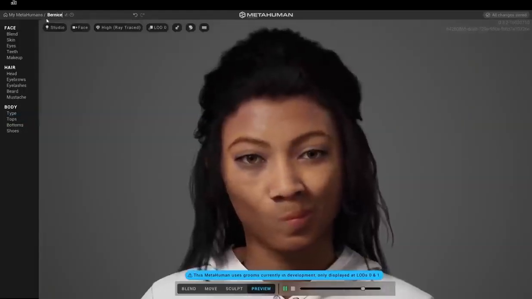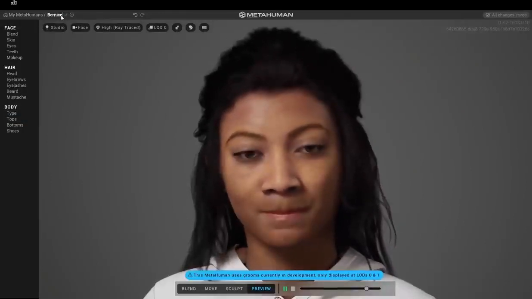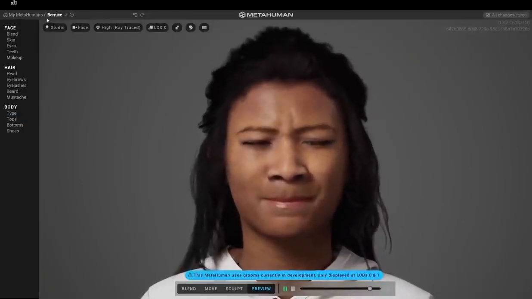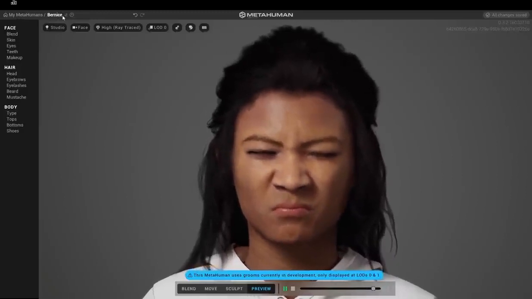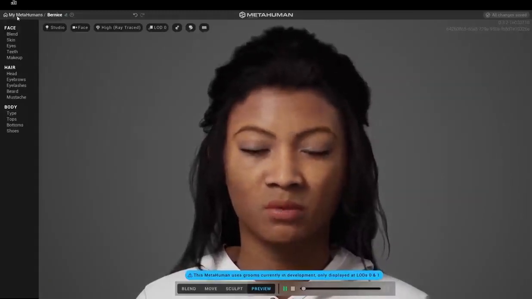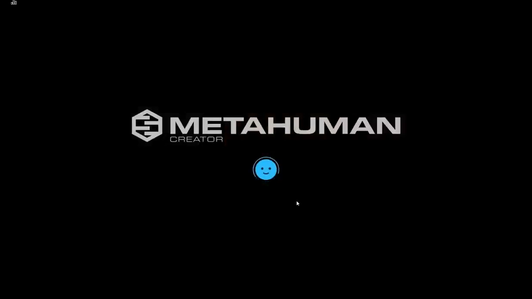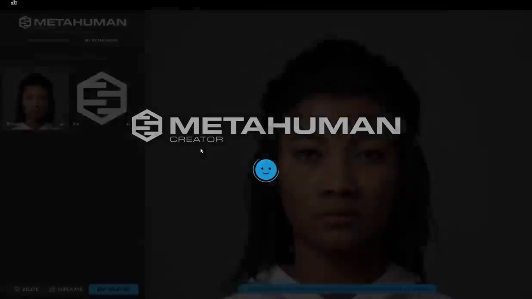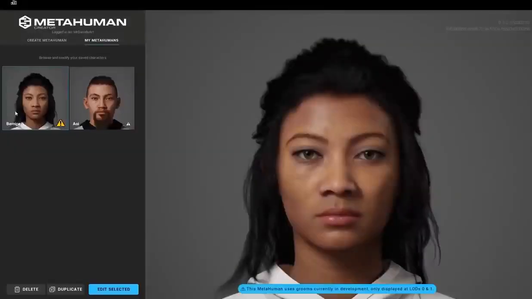Right, so once you're done, you can just click over here and give this character a completely new name. I noticed that once that's done, it's automatically saving this to the cloud. So even if I click on my metahumans and go back to the Metahuman Creator starting point, you can see it automatically saves it over here to my metahumans.